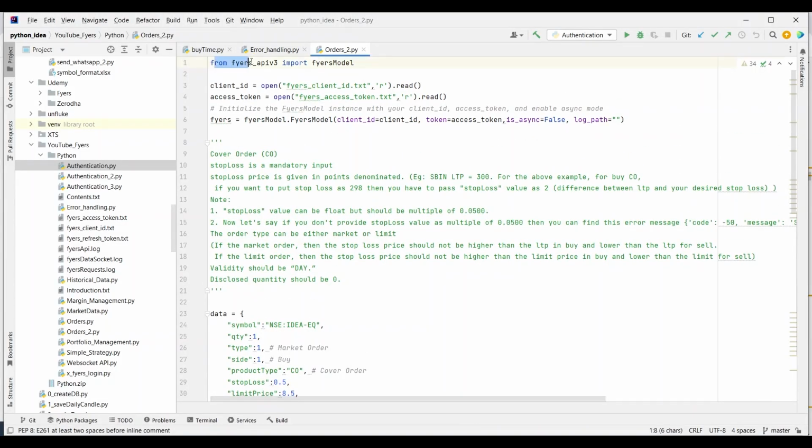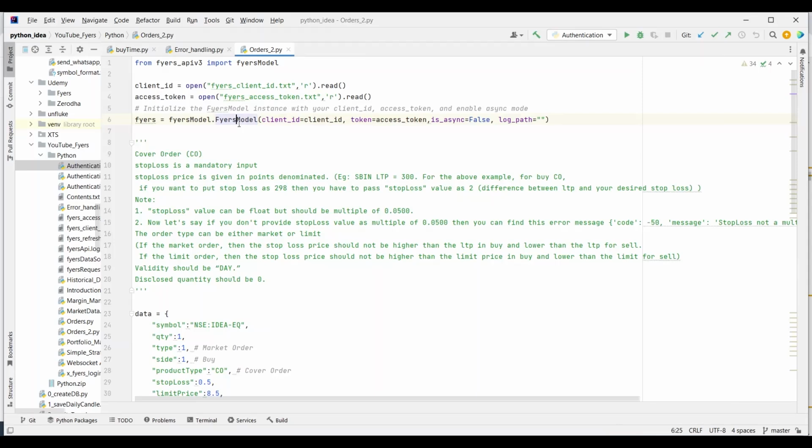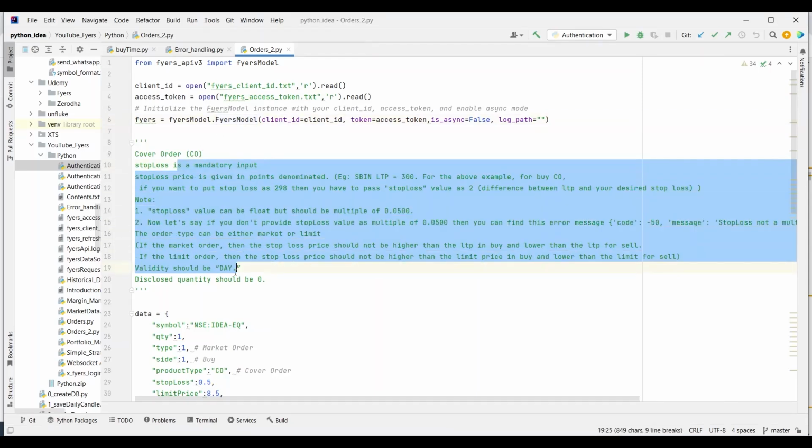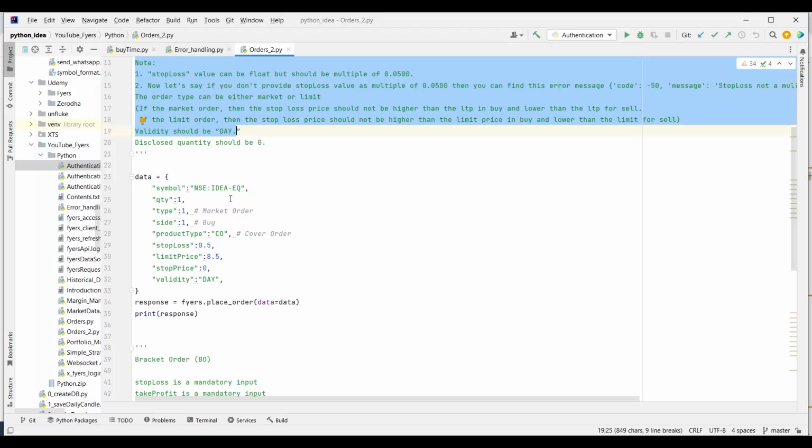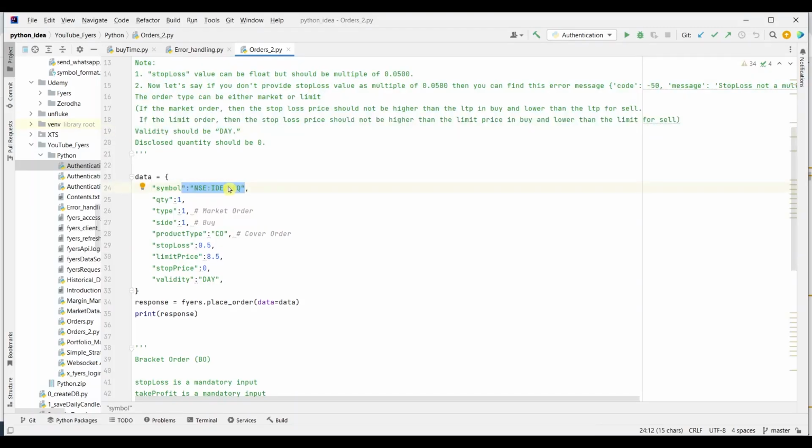Obviously I'm importing the FYERS model. I've already done my login, so my client ID and access token are already updated. I'm creating my FYERS model, and this is the same thing that I've just copied here so that you remember what the mandatory inputs are. Let us take an example of Idea. So I am putting the name of the symbol, and let's say one quantity.